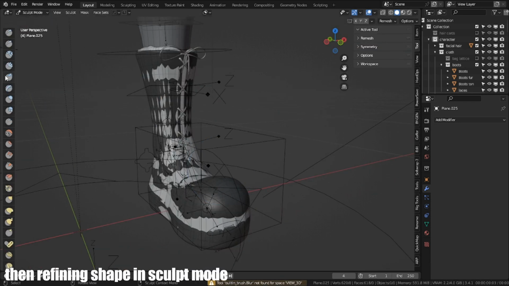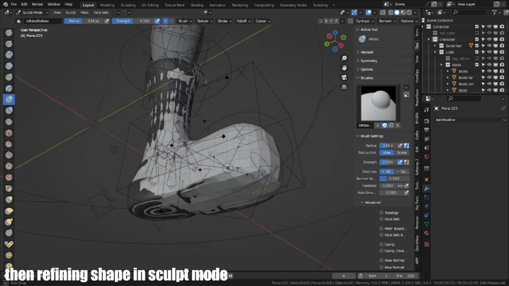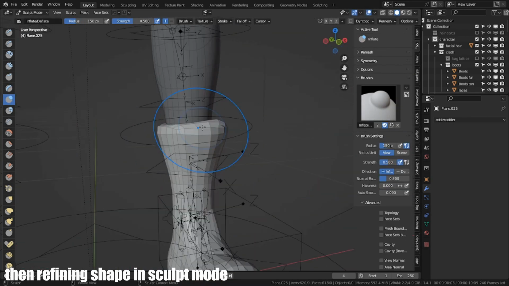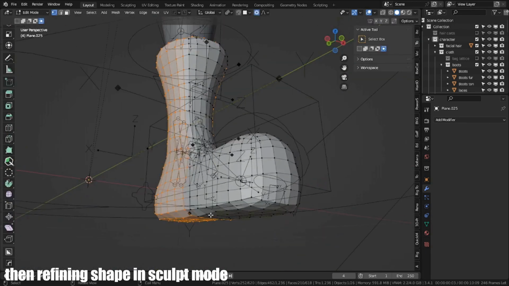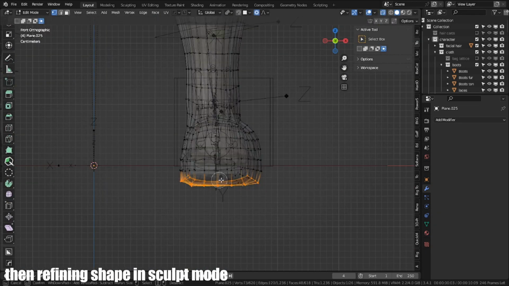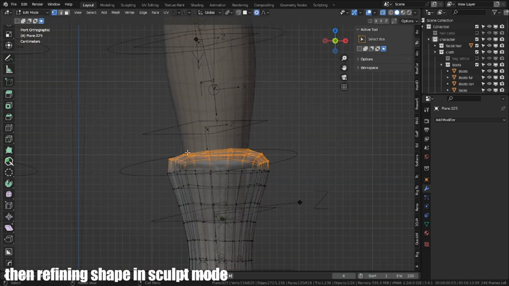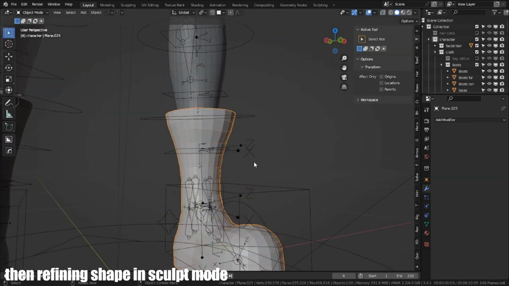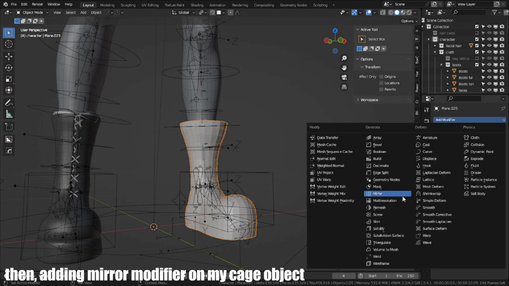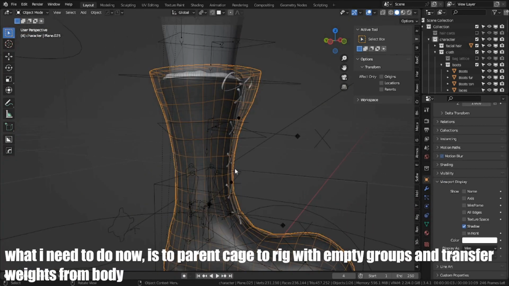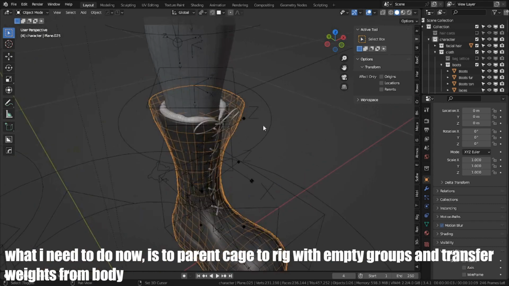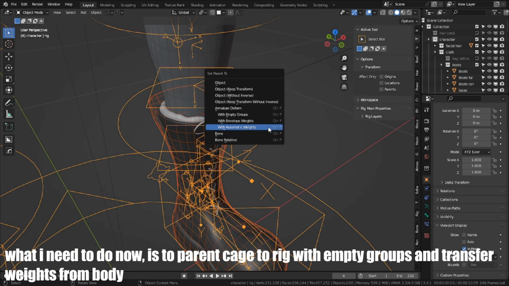Then I refine the shape in sculpt mode, and then add a mirror modifier on my cage object. What I need to do now is to parent the rig to the cage with empty groups and transfer weights from the body.